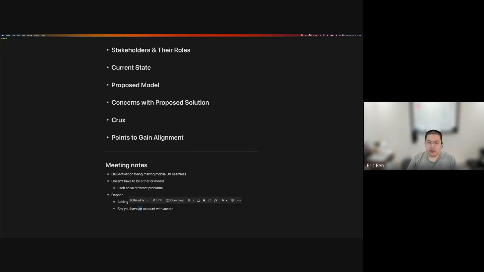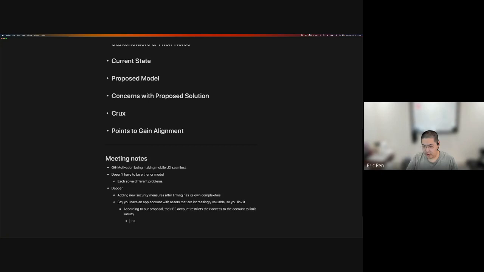At this point, according to our proposal, Flowrider's backend server is supposed to restrict their access to the account so that they limit their liability. But that's the sole purpose or reason for that move. There's nothing preventing Flowrider from making an auth account link in the first place before you claimed it, right? And they don't even necessarily have to expose that functionality.